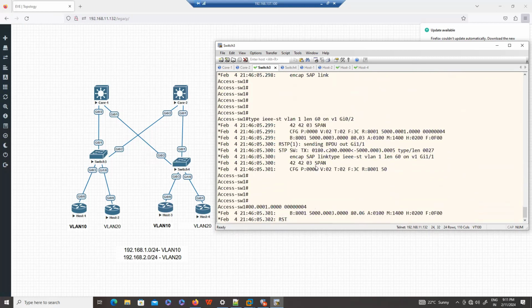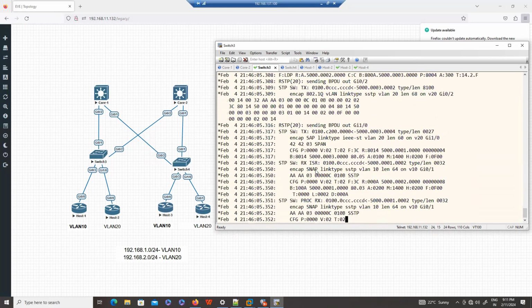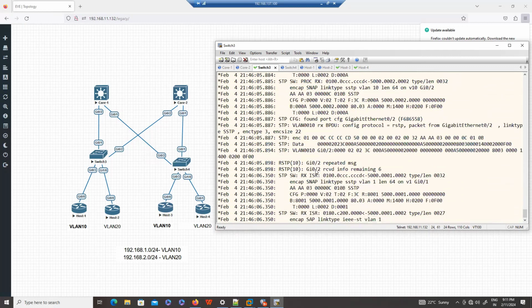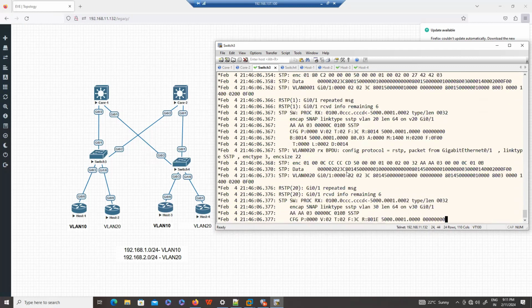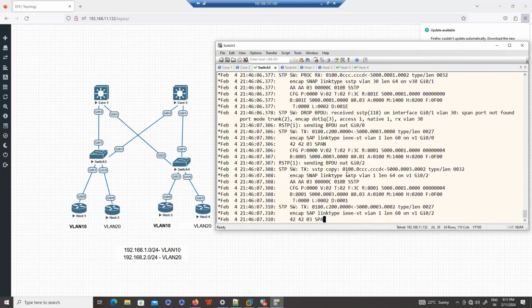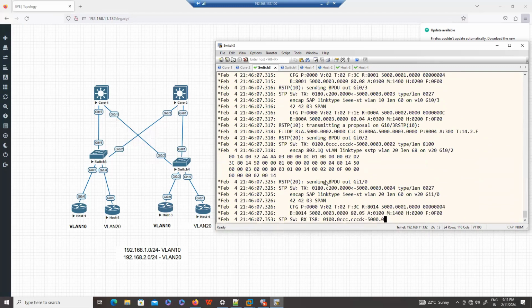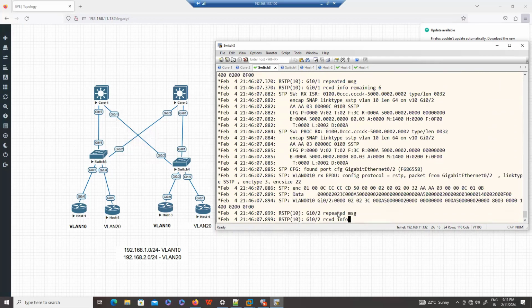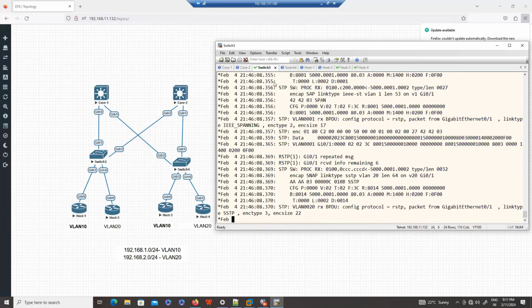That's why, guys, in the real world we never use the debug command, unless we use it with a condition, because you see right now I cannot do anything. In that case, your switch CPU goes very high, and your switch might crash. So that's why, guys, don't use this debug command. So in this case, what can I do?